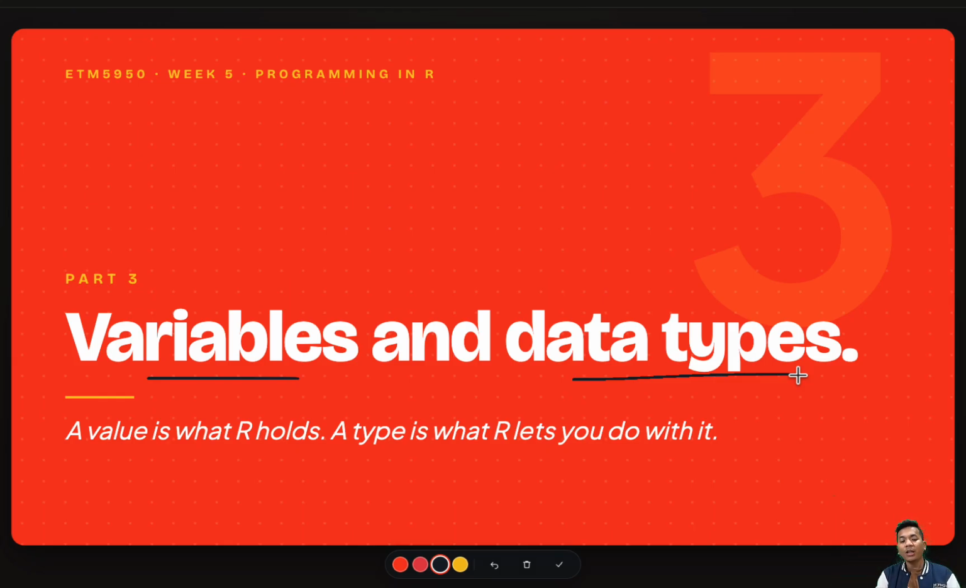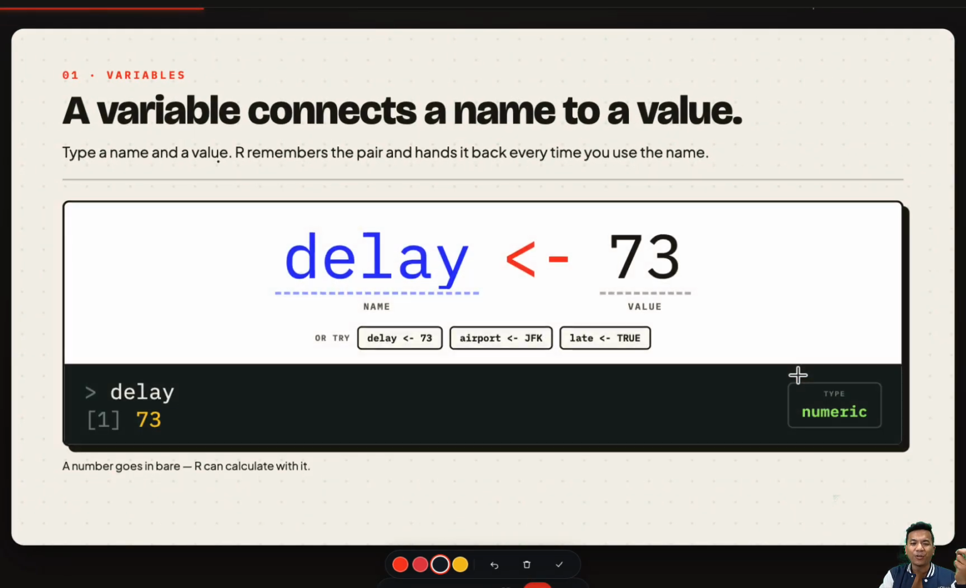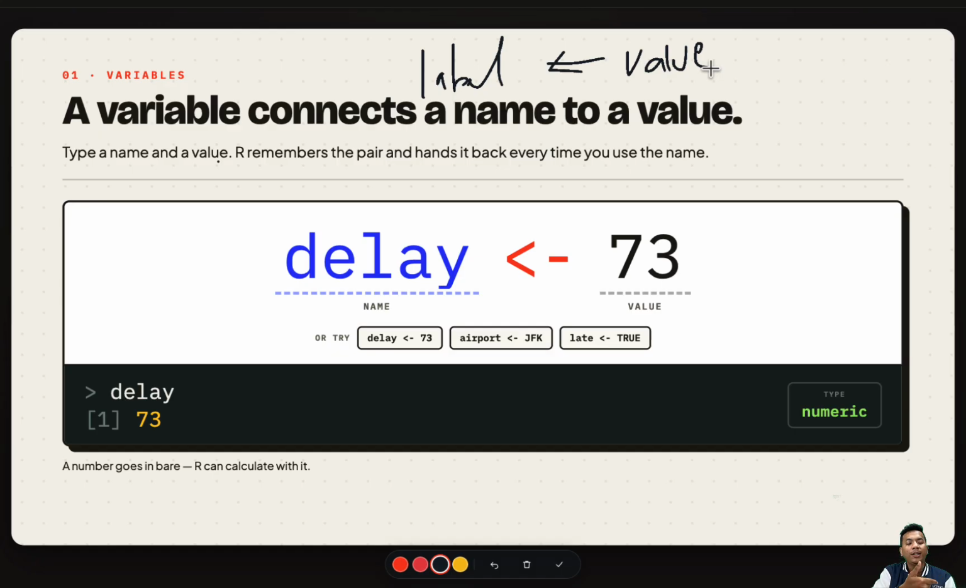All right, now what are variables? This is actually a very difficult question. A variable is basically a name, or a label, that you give to a certain value. You have a custom label or custom name that you assign to a value. So that is what a variable is.